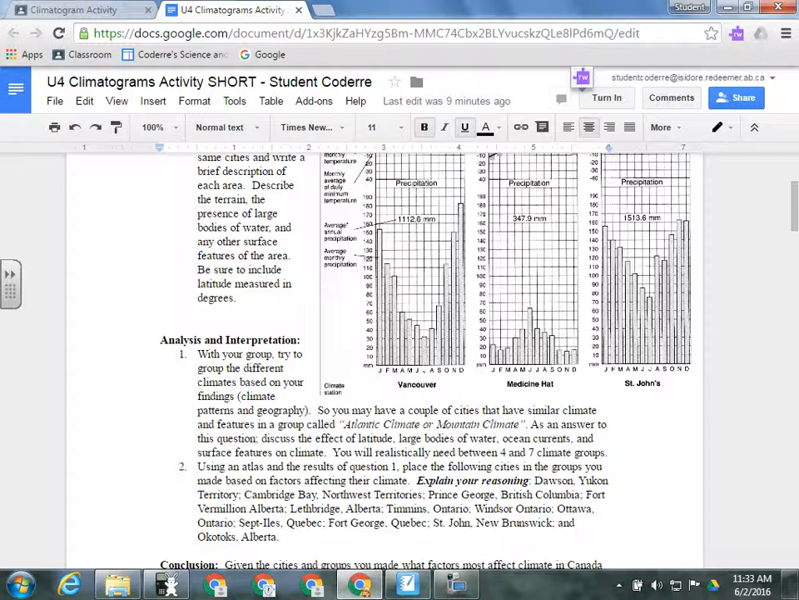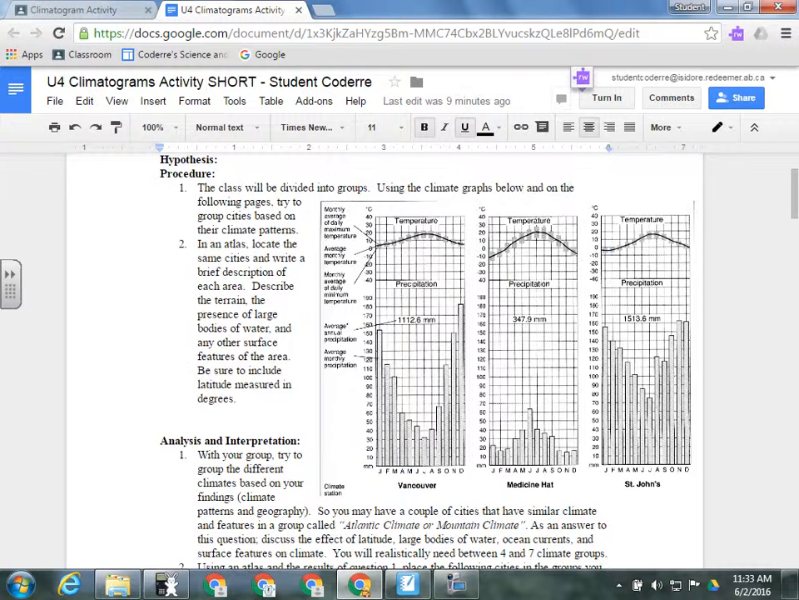Okay. All right, so what you're going to do here is write a brief description of each city, and you're going to describe the terrain. So, when I looked up Winnipeg, it's in the middle of the continent. It's near a big lake, but other than that, it's not near mountains. It's not near the ocean. You're writing down stuff about the terrain. Also write down the latitude and altitude. That's the description you're writing for each city, a little blurb about each city.